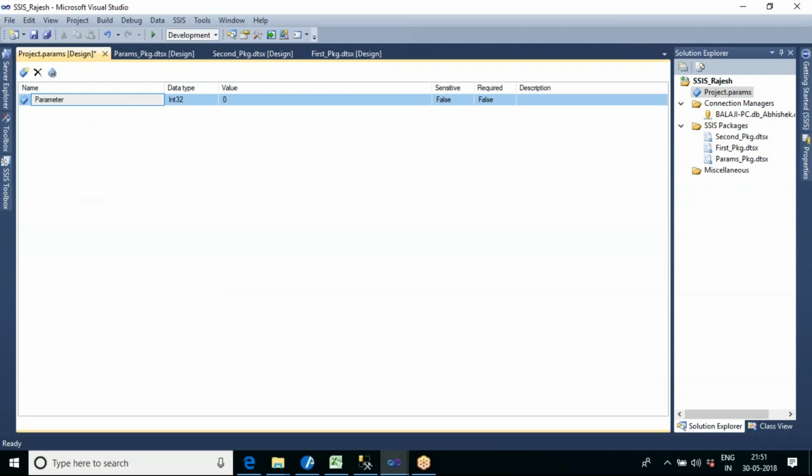Now create a parameter with this name. Let us say parameter underscore global. Now you can go and declare as many parameters as you want, like that. Integer value. Okay, let me save it. Now this parameter, you can call or use from any one of the packages.